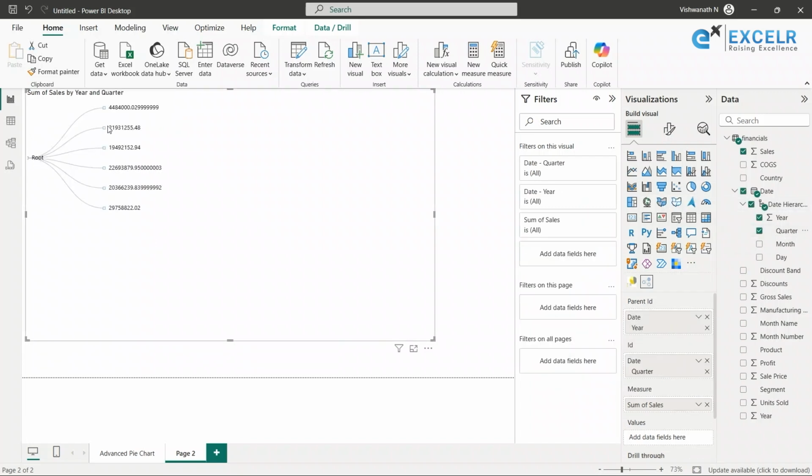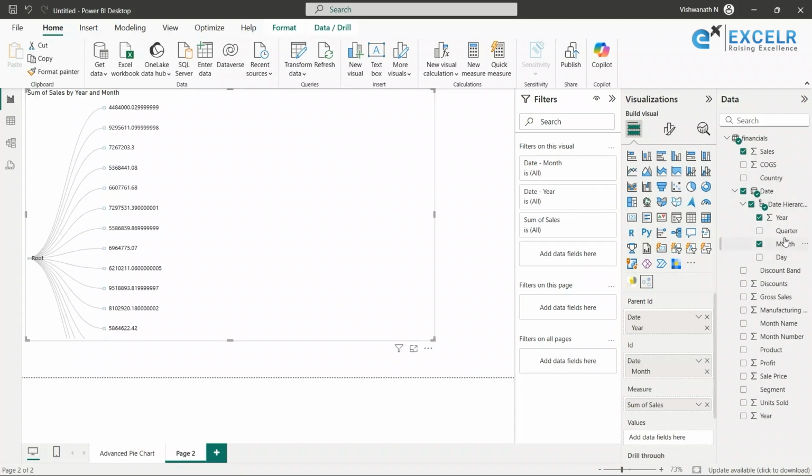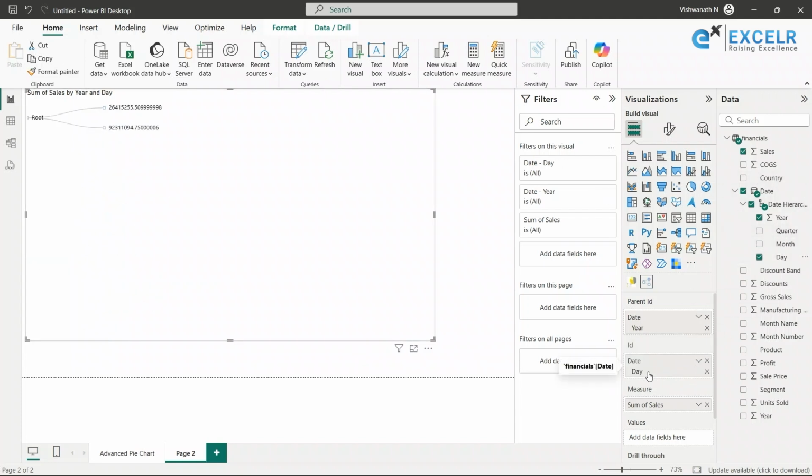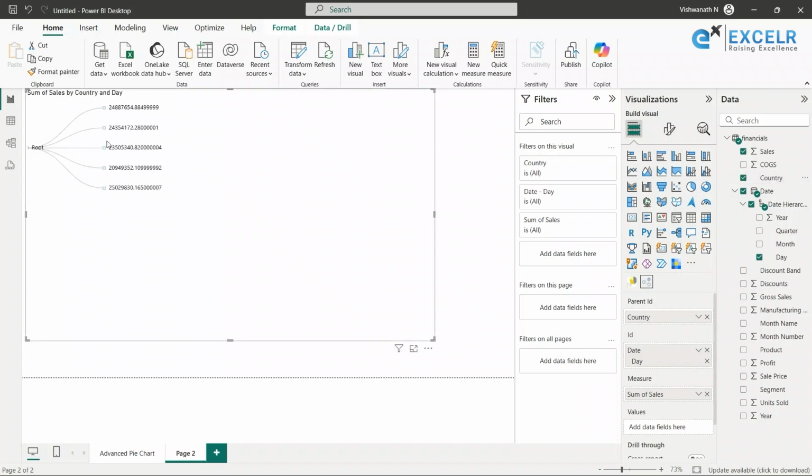So as you can see, from the root node it is now expanding into quarters. Next I would like to expand it to month, or I can even expand it to day. ID cannot accept more than one data, so in that case we can only put one single value. Now I can add country here. So country wise and day wise I am trying to see the data. This is how we are able to make use of the tree.